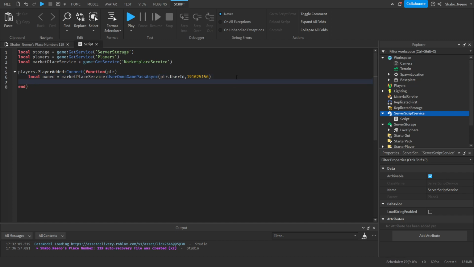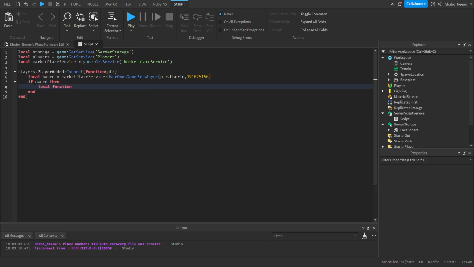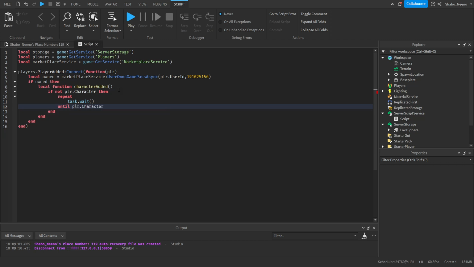Now we're going to make an if statement. So if owned, then, so if they do own the Game Pass, then the code inside here is going to run. Now we're going to put local function characterAdded. And then we're going to make a check to make sure there is a character. So if not player.Character, then repeat task.wait until player.Character. So what this is doing, if the event has fired early, which it most likely will, then we'll wait until the character is loaded in, so the tool doesn't just delete itself.